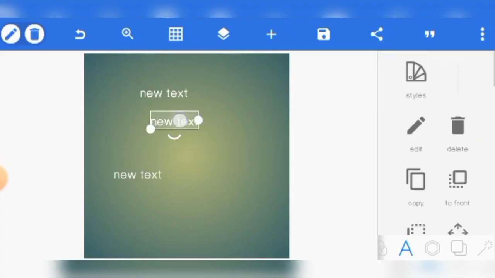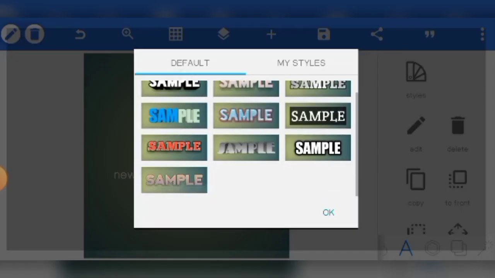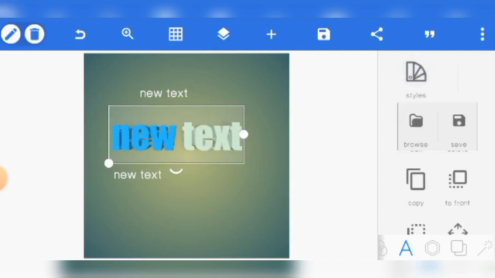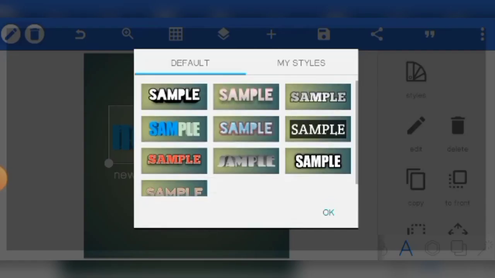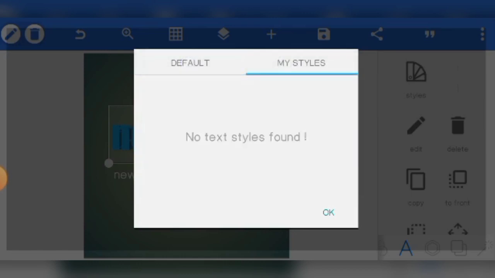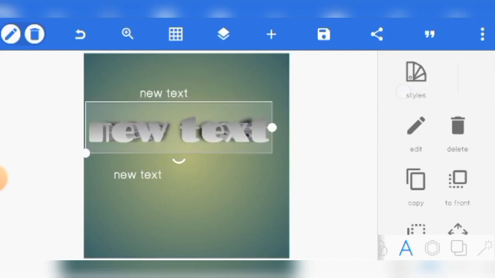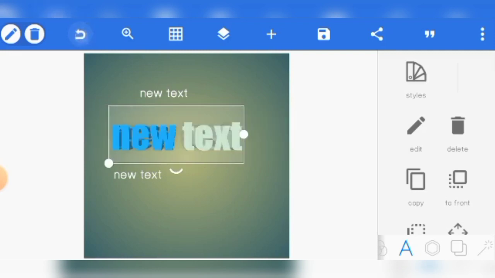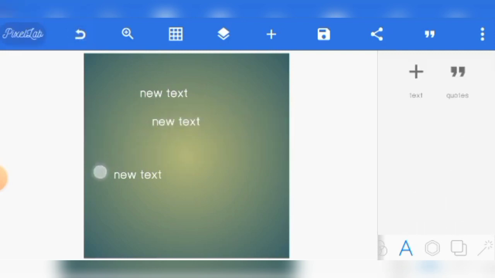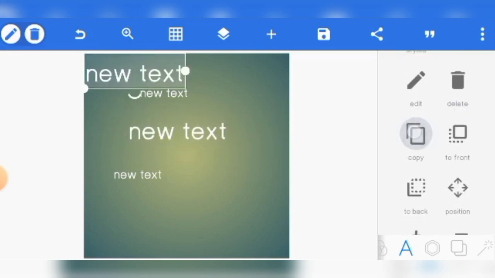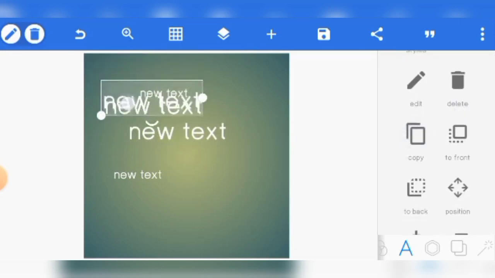When you tap on this, it's going to delete. When you tap on styles, tap on browse. And you see different kinds of text effects, which I don't like. I don't like all the text effects. So my styles are not here. I see text effects to work on. I don't like text effects. So here you could copy, tap on it, and then you copy.